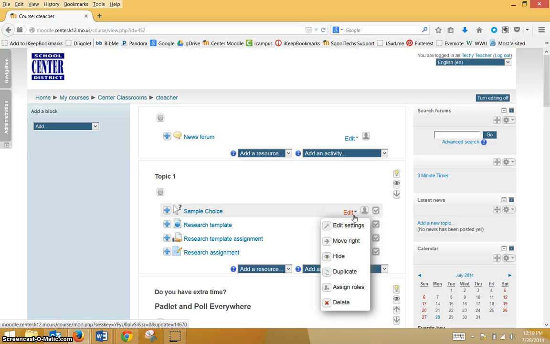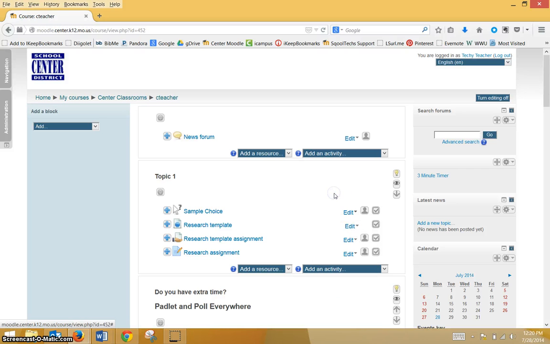So when you click on the edit drop down, notice that you still have your edit settings. You still can move your resources left or right. And of course, if this resource would have been indented, I would have an option to move it back to the left here as well. I can hide from here. I can duplicate the resource. I can assign roles if you have your kids set up in roles in your course. And of course, you can delete it as well. So that's really the first big change that has happened.